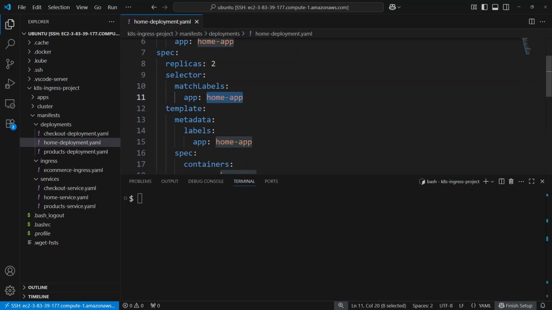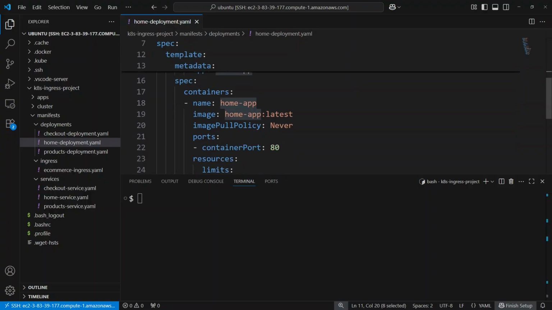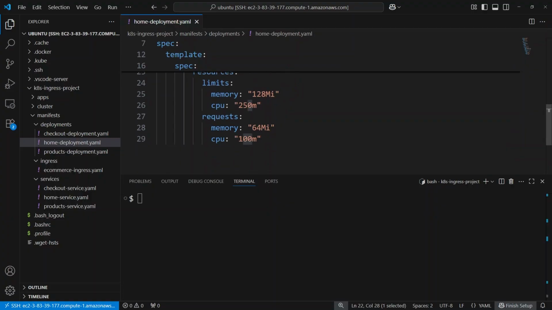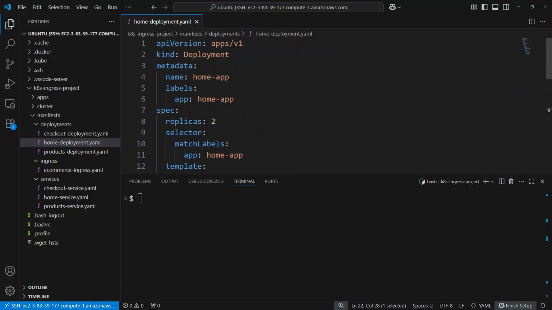Additionally, we will also have labels which allow the deployment to accurately select exactly the pods that belong to this specific component. Containers will be created with the same name, home app, using the custom image we previously created and uploaded to the cluster, configured to respond directly on Nginx default 80 port. Here, we just have a few basic resource limitation settings. It's really as simple as that. This manifest creates a deployment specifically for the home.